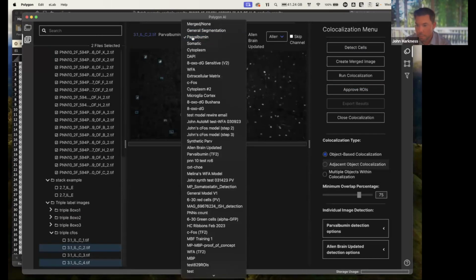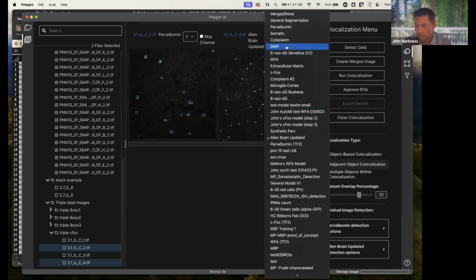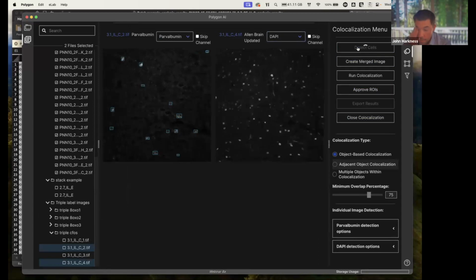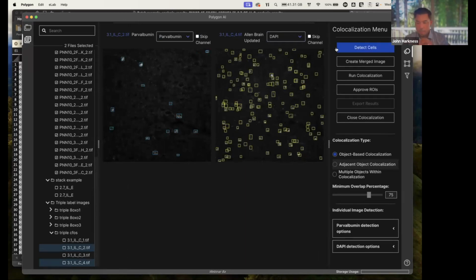Colocalize, great. Parvalbumin, and I like that DAPI. Make my windows a little bit bigger. And detect, awesome. Great, so there we go. We've got all of our detections here. This refresh functionality that I've been using, if this is something that you want to use as well, I'm pressing Command R on my Mac. Control R is going to work. Or if you head over into the file or Polygon window, depending on which version you're in, you can press the refresh button there.